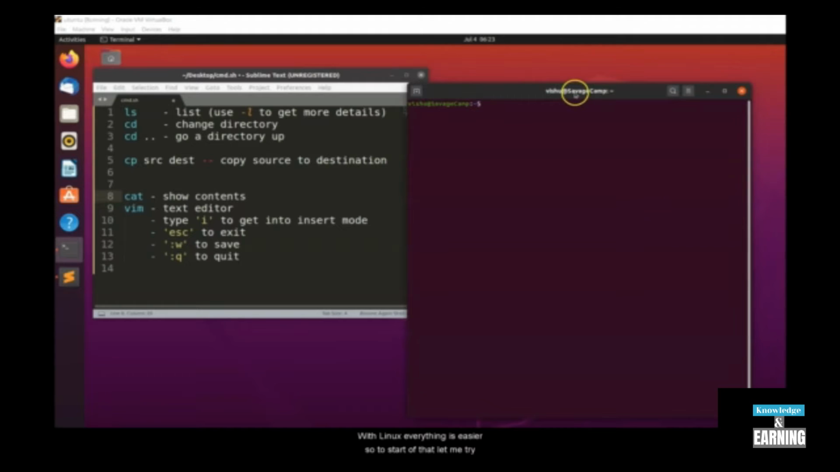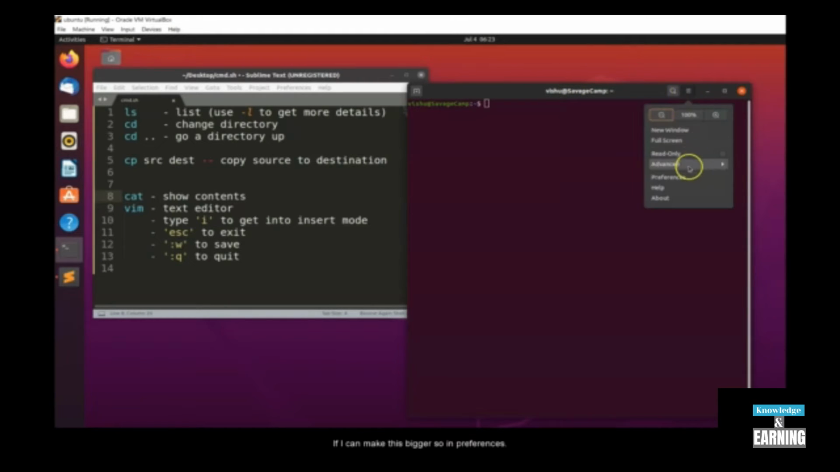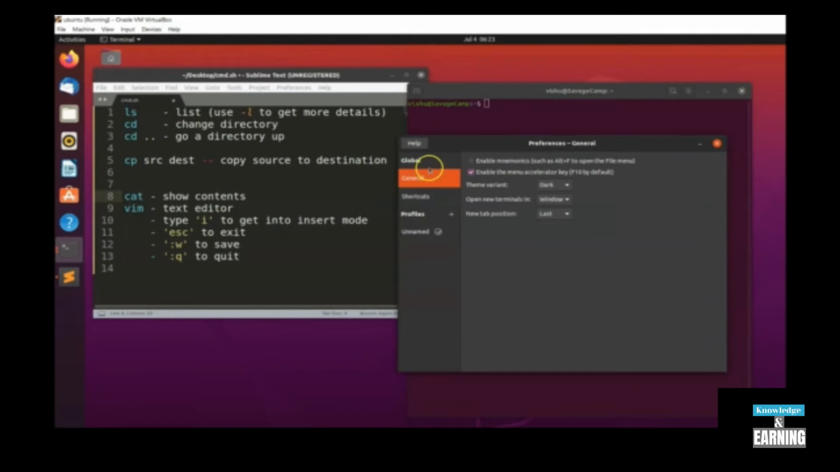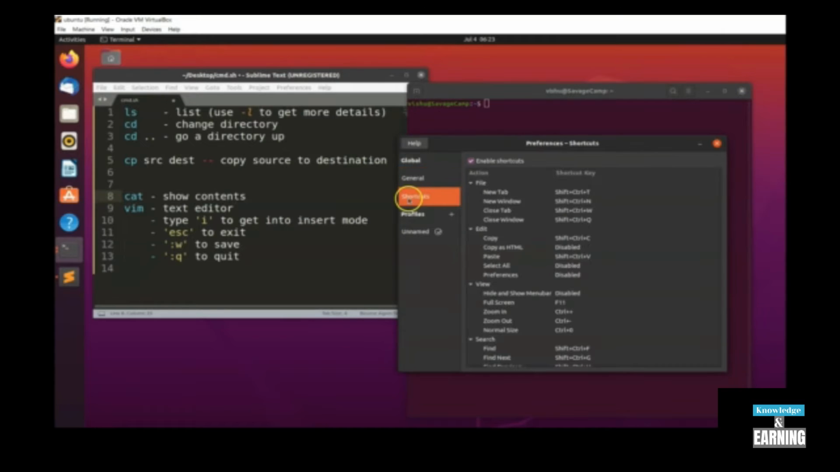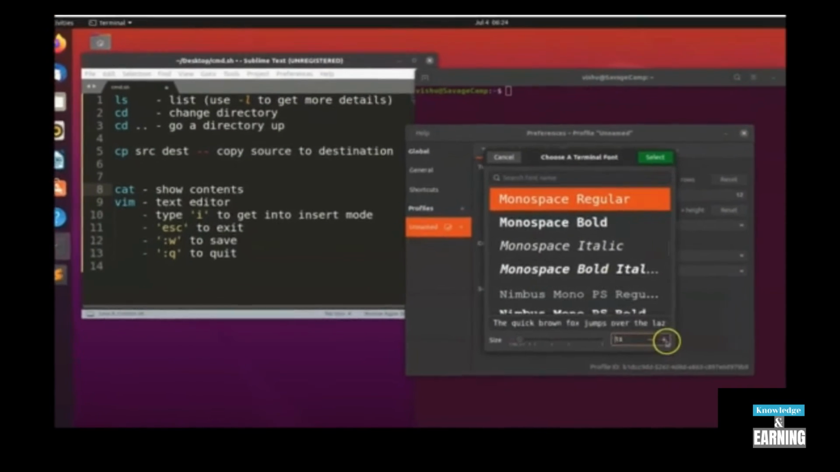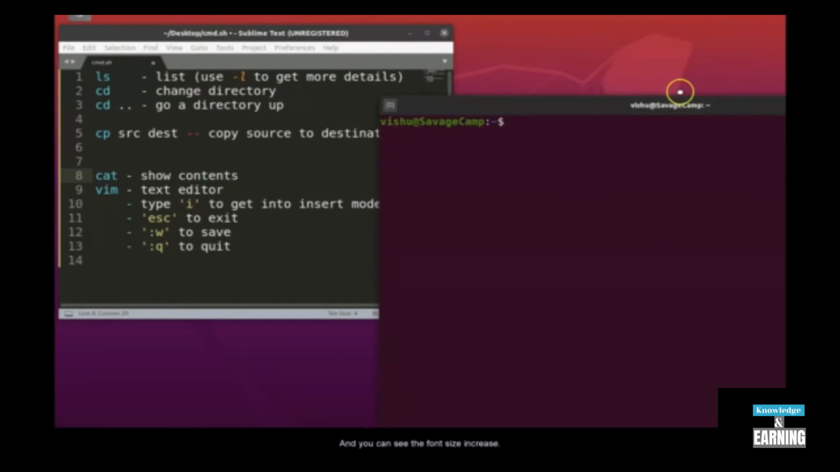So to start off with, let me try and see if I can make this bigger. So in preferences, I will have fonts. This is fine, and you can see the font size increase.